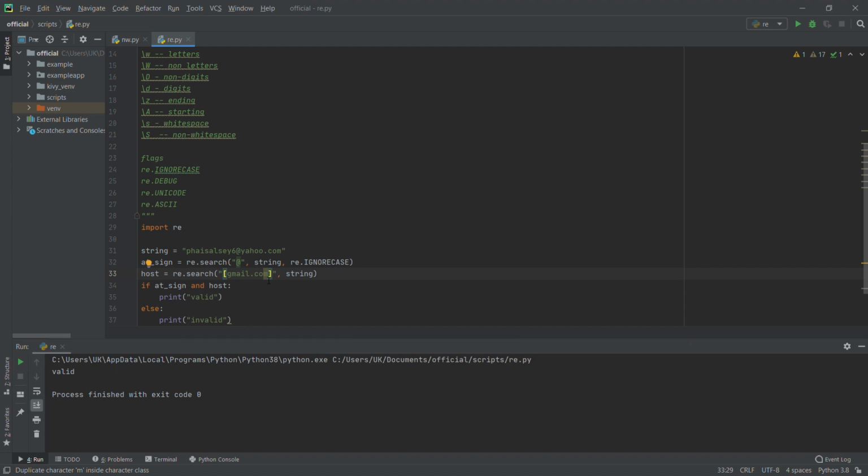We will be using these methods interchangeably: the match method, the findall method, the sub method, and the search method. We will actually do a project on this after these regular expression videos. So this is the first part of regular expression. We move on to the second part of regular expression.